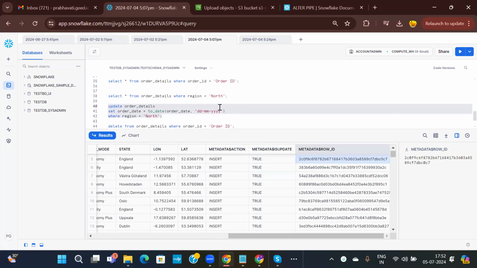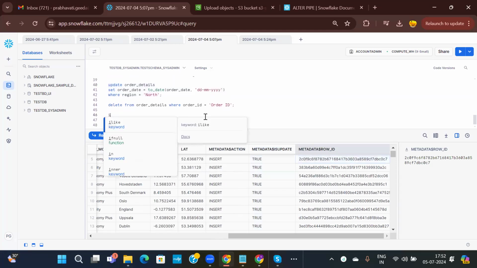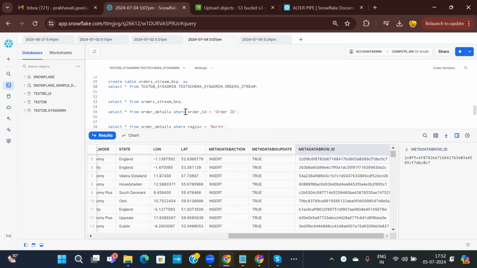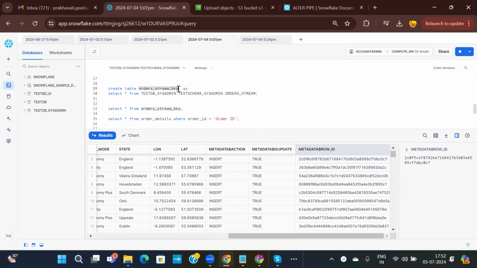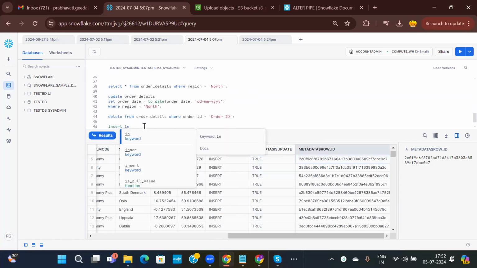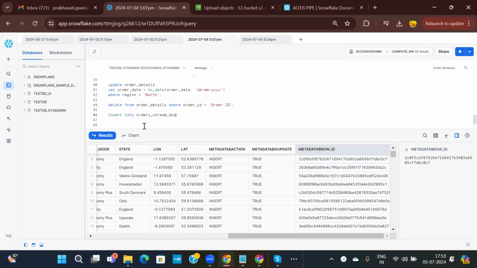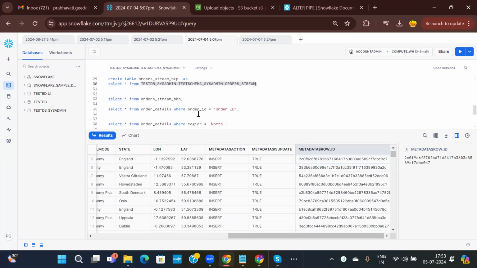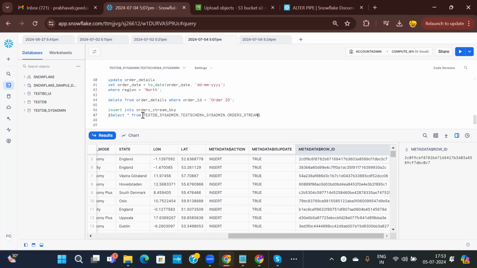Again, now I will copy this data into the table we have already created, order stream backup. Insert into order stream backup, select star from this stream table. From the stream table, whatever is available, we are inserting into the orders backup. As soon as we insert, this stream table gets empty without us doing anything.